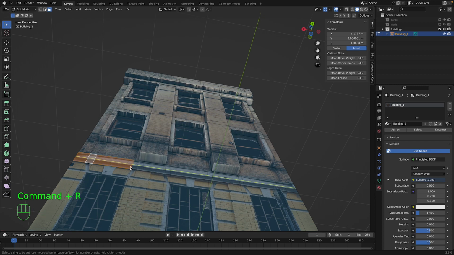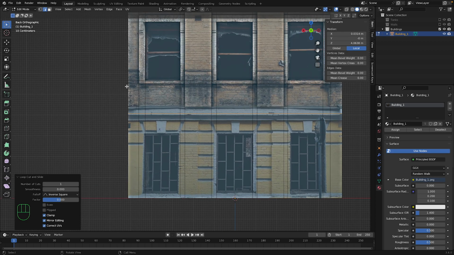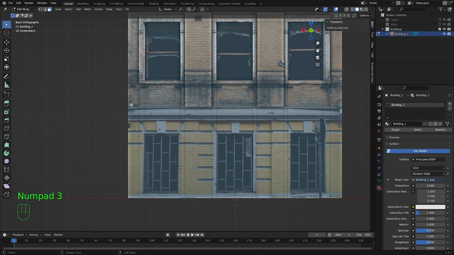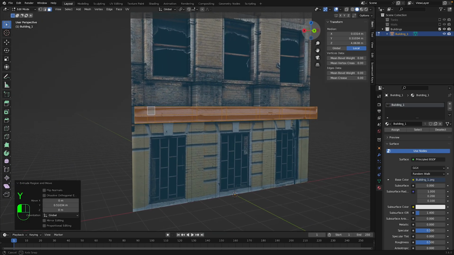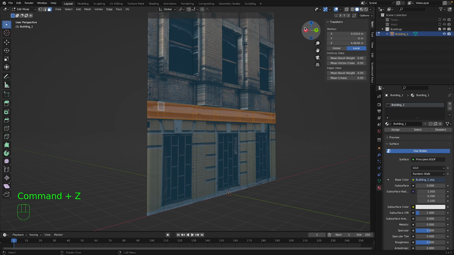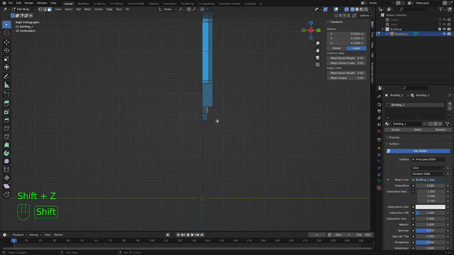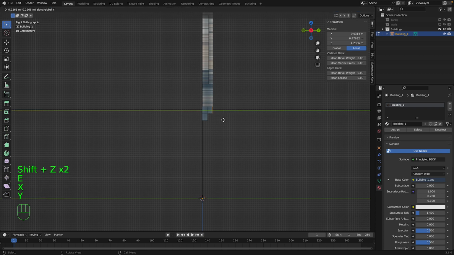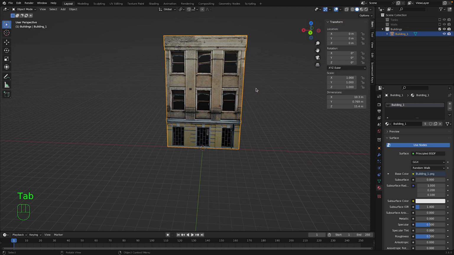This part will also have to stick out. So we can go in face mode and select it all and extrude it out. Actually, I think we mustn't extrude it too much, so maybe only half that. We can deselect the bottom part of it and select it up to there. And yeah, that looks fine.